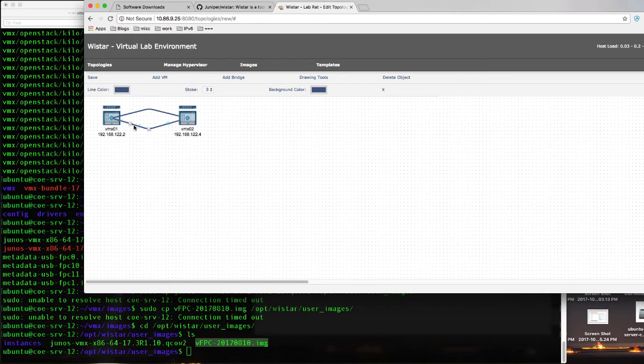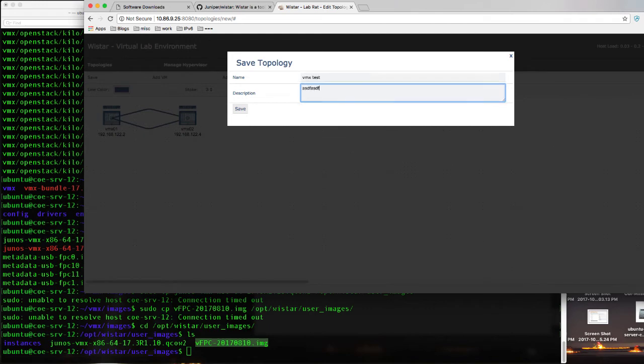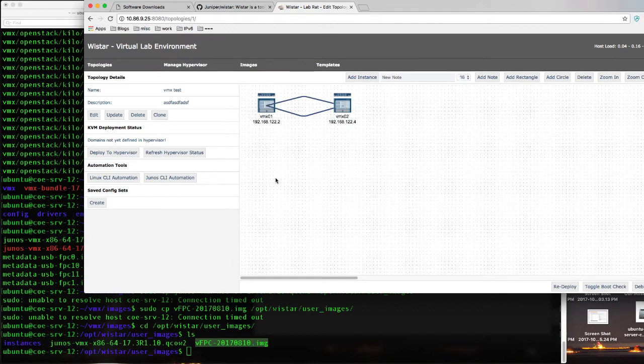You can do some funky routing if you want to make nice, pretty images or whatever, but I just leave them pretty bland. So let's save this topology. We'll call this VMX test. Blah blah blah. And now we're ready to deploy.